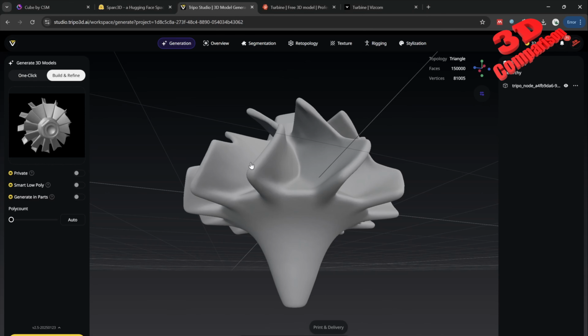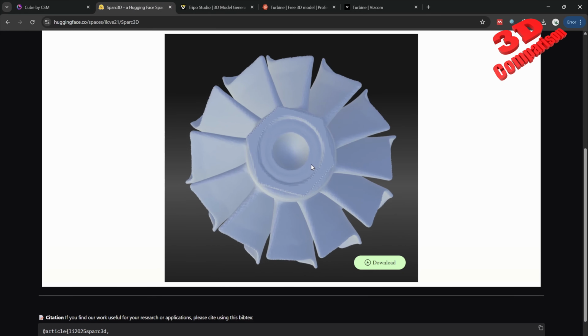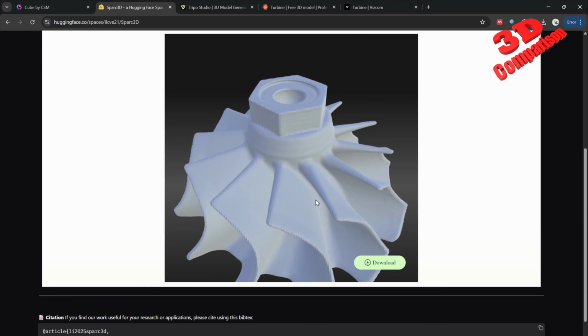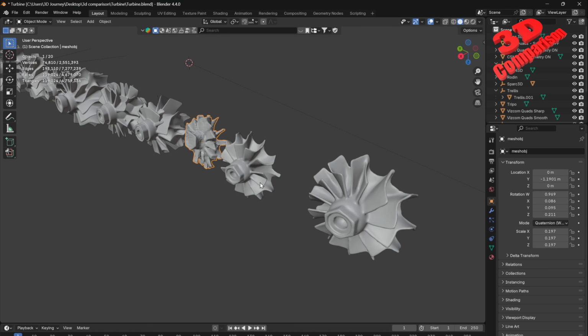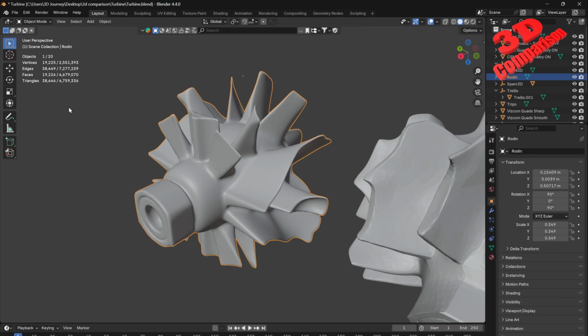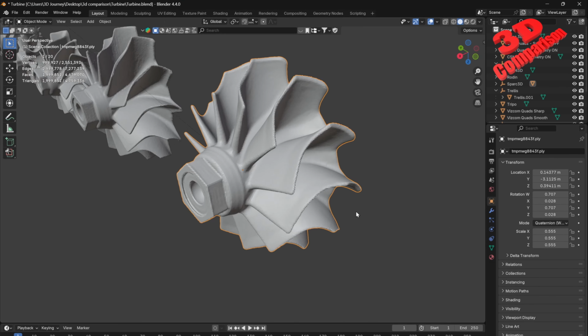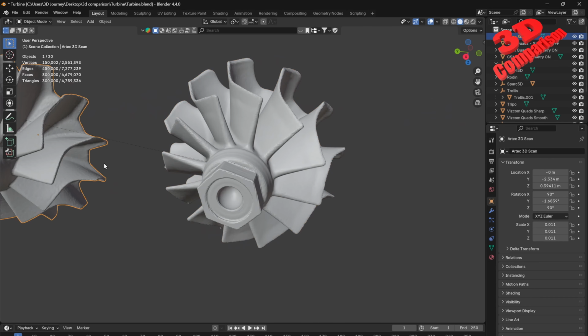Now let's take a look at the following model over here. This will be regarding Spark 3D, and this will be the output model. We see over here the top hexagon shape is quite well defined. And I also added this within Blender so we can better visualize it. This will be the model with Rodin. That means at this end, this will be the one generated by Spark. And this will be the original 3D scan.